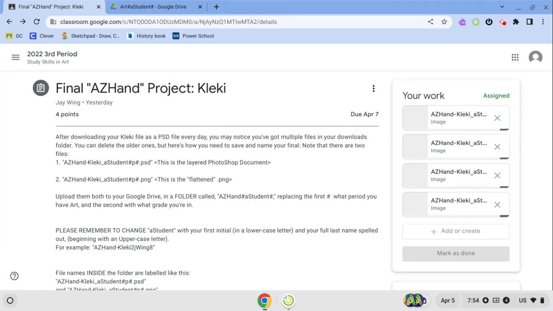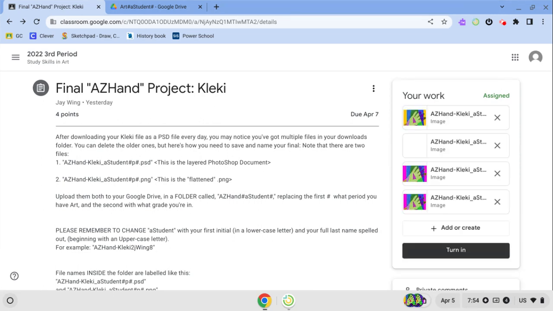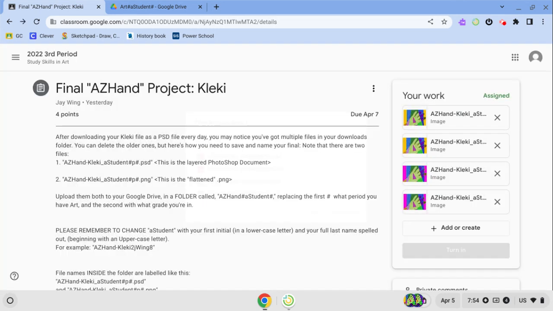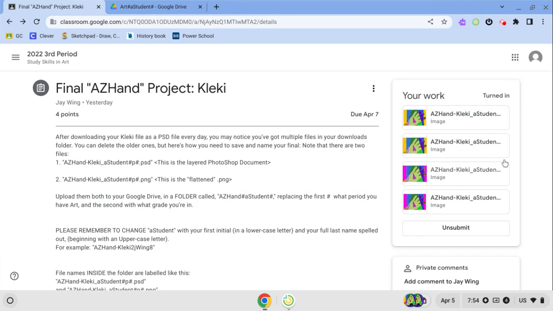And this might take a minute. Turn in and turn in. So that's what you'll do sometime before this Friday. We're going to do a couple of different variations, and we're going to save the PSD file and the PNG file every time, and that's how you turn it in.